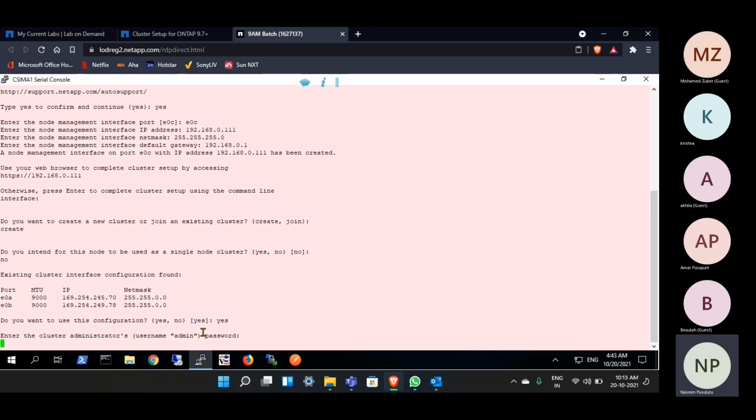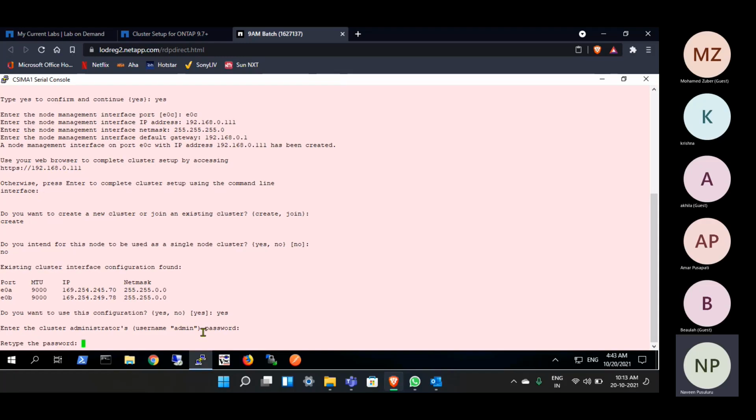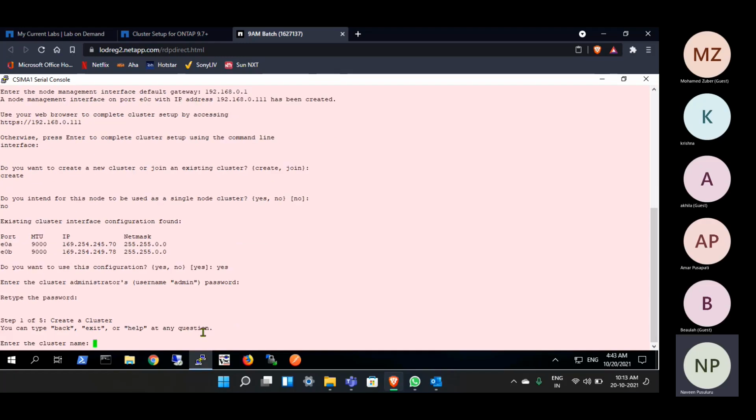I'm entering some password. It will not be visible to you, don't worry. It is asking me to repeat it again. That's it. Now I have configured the password for the admin user. Now it is asking me to enter the name for your cluster. Now you are creating a cluster, just provide a name to your cluster. So I'm entering just cluster one. Let me put everything in small letters. Yeah, see, cluster one is my name.